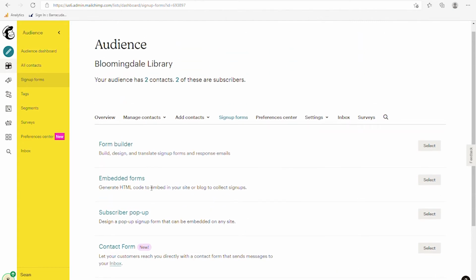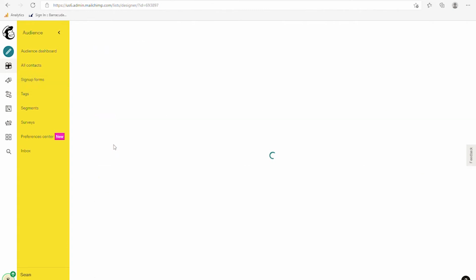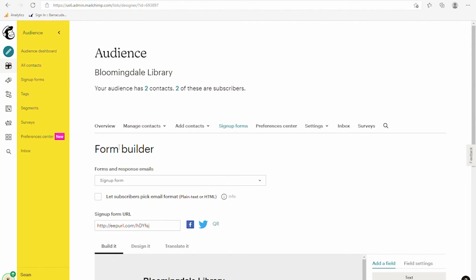Now we're going to go with the form builder. So it says forms and response emails. They have some basic forms available here, sign up form with alerts. Do you want to have a CAPTCHA confirmation, etc. Choose a sign up form.